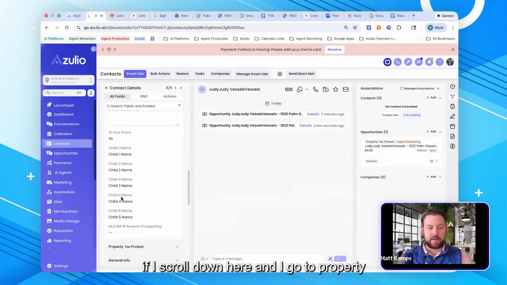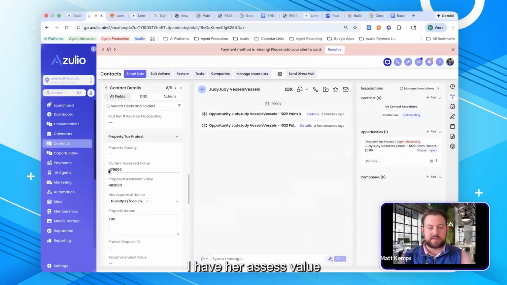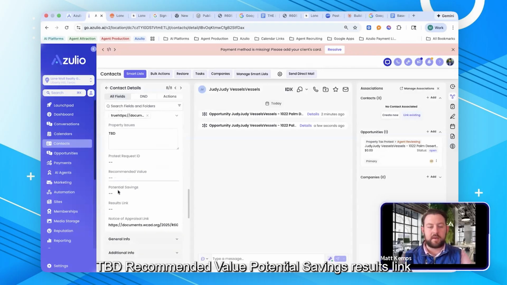Now, if I scroll down here and I go to property tax protest, these were the custom fields we created. I have her assessed value. I have her proposed assessed value. Here's the link to that document. Property issues TBD, recommended value, potential savings, results link.